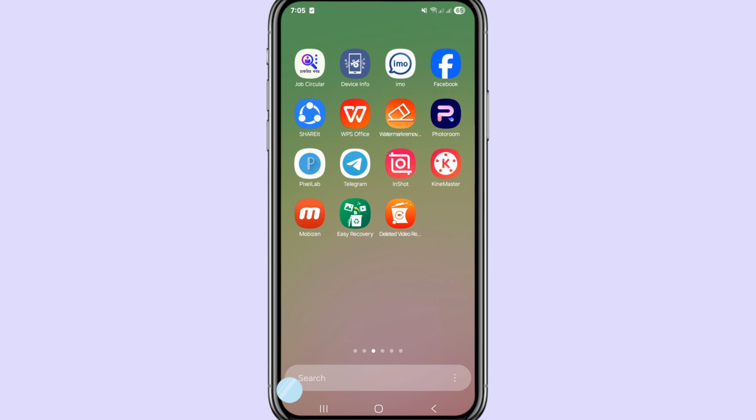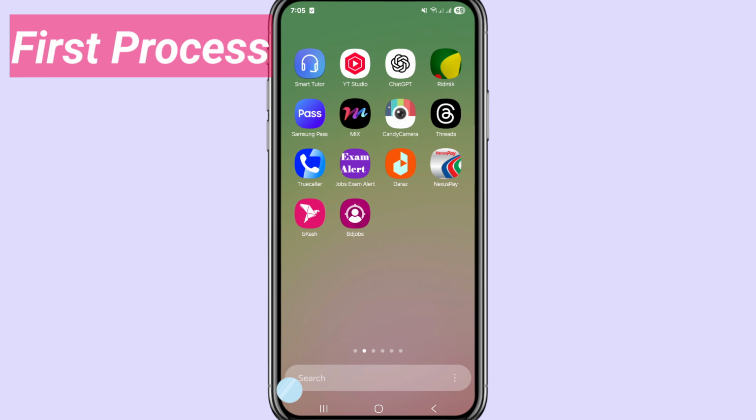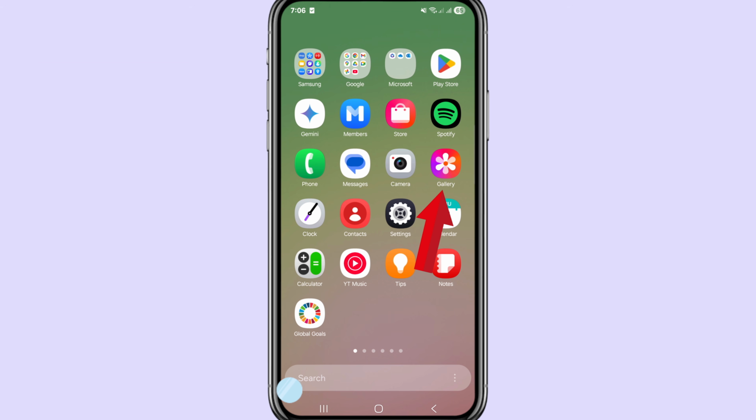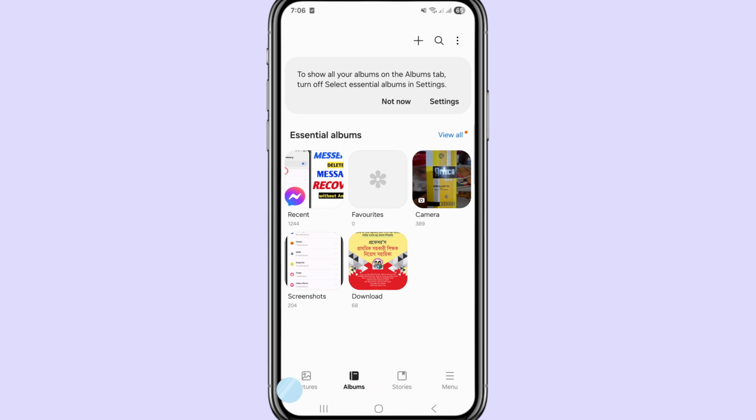In this video I'll show a fast process. You can follow my fast process. So first of all, go to your phone gallery. After you can see the phone gallery, you can easily recover or restore all your deleted videos. So let's see. First of all, choose and open the phone gallery. Here I can see my phone gallery, and in this I can easily recover or restore deleted videos.